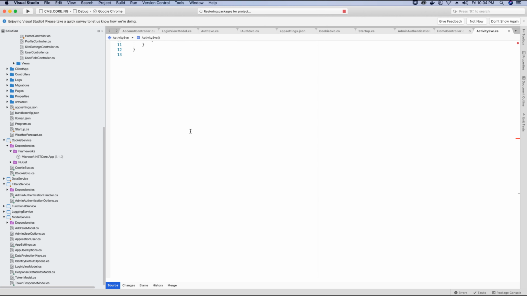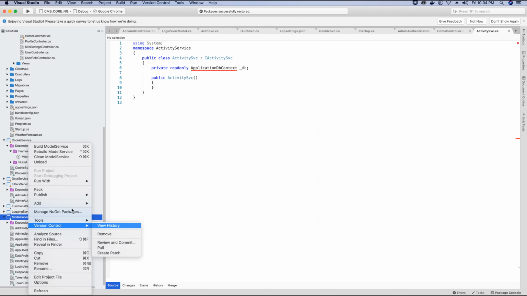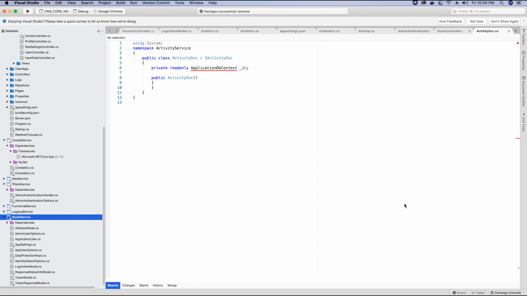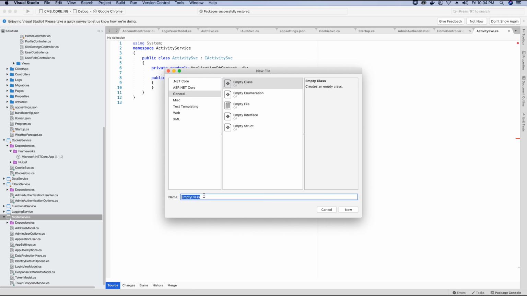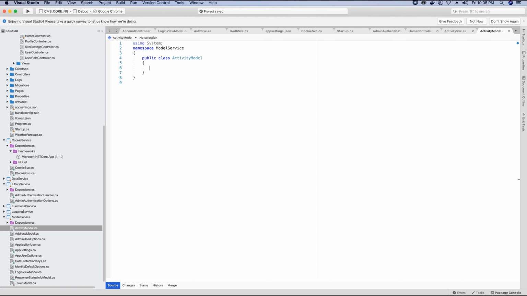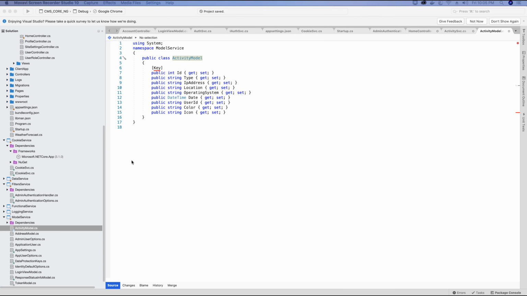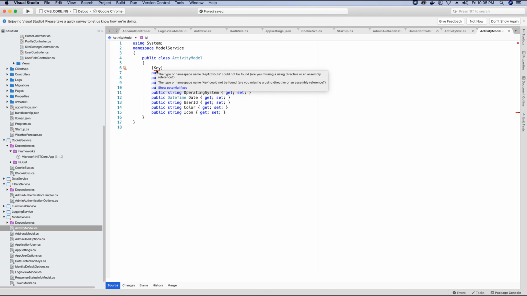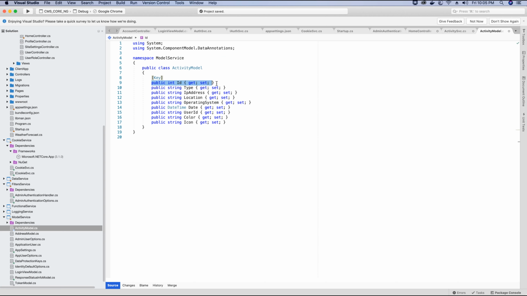So let's go ahead and create any models that we would need. We would need an activity model, to structure the activities. So let's go ahead and add this activity model over here. I'm going to call this activity model. We don't need a constructor in the model class. All we need is the following properties. So I'll add the reference to data annotations because I'm using the key attribute, specifying that this is the primary key of this particular table.